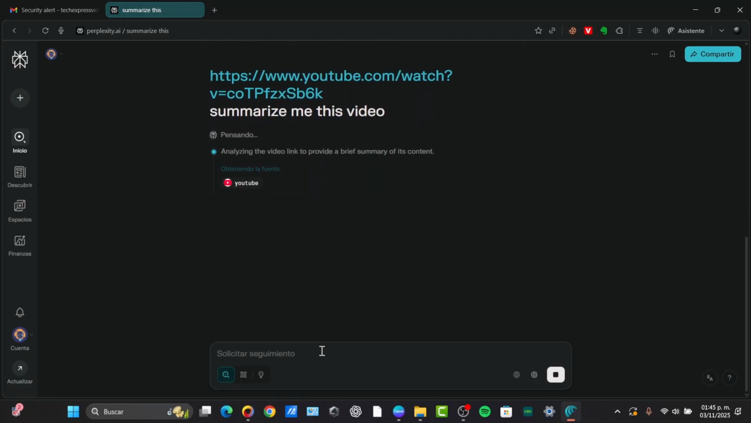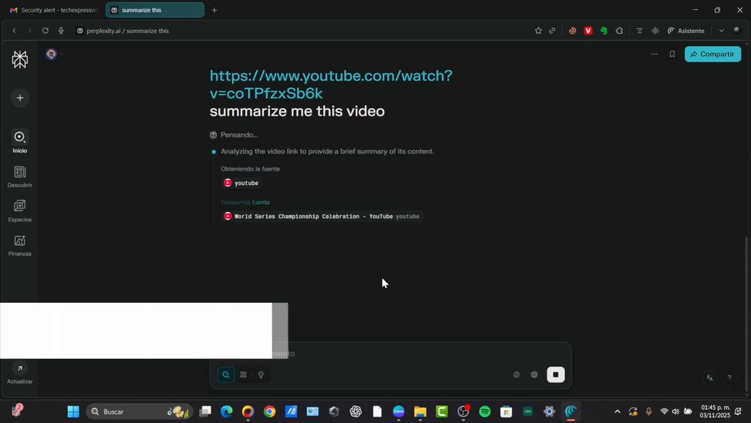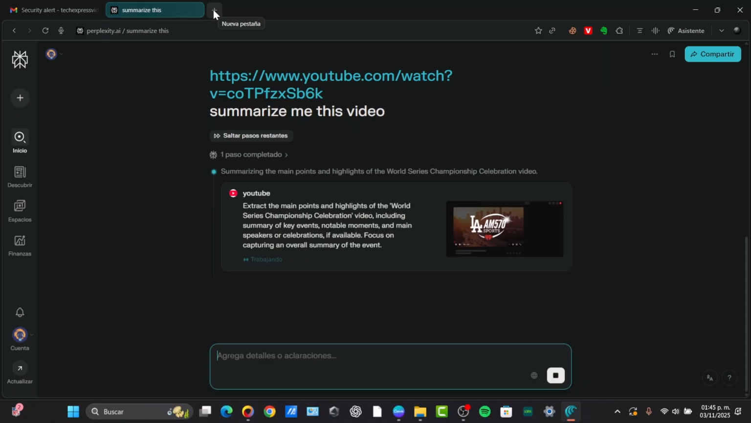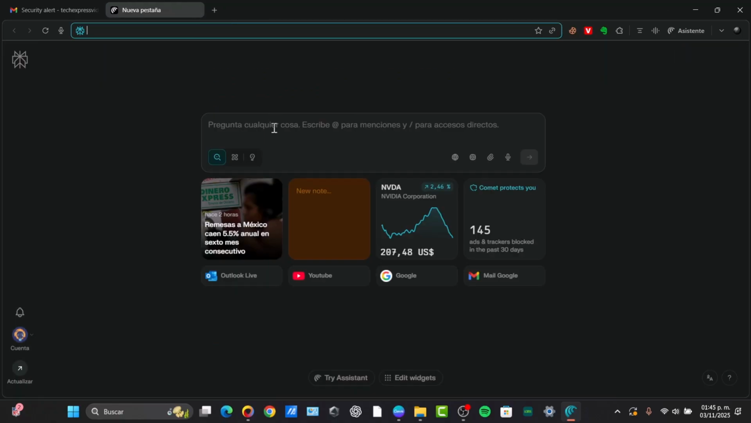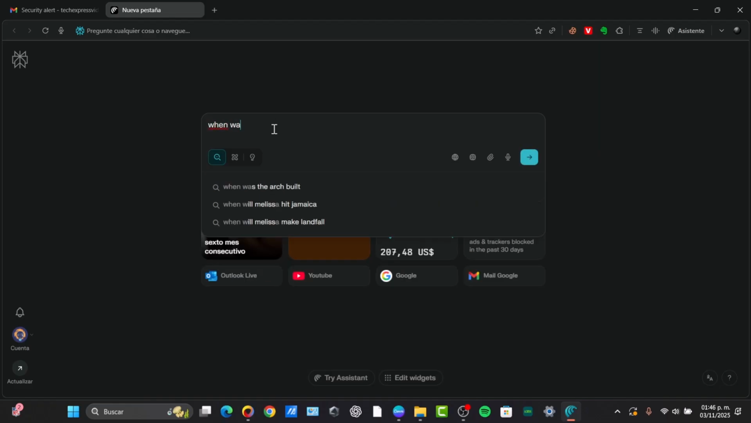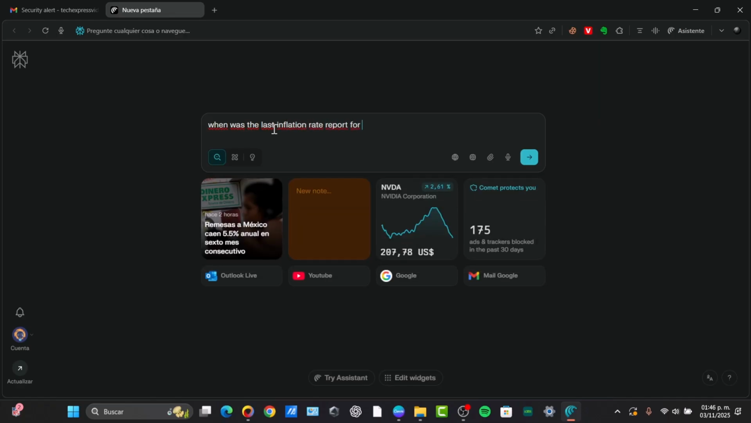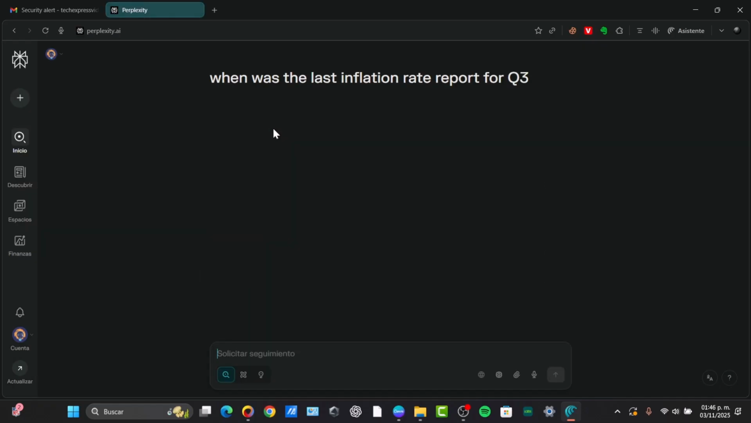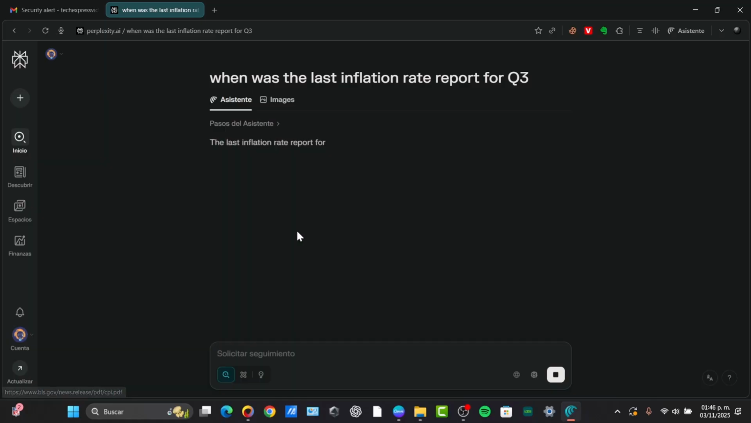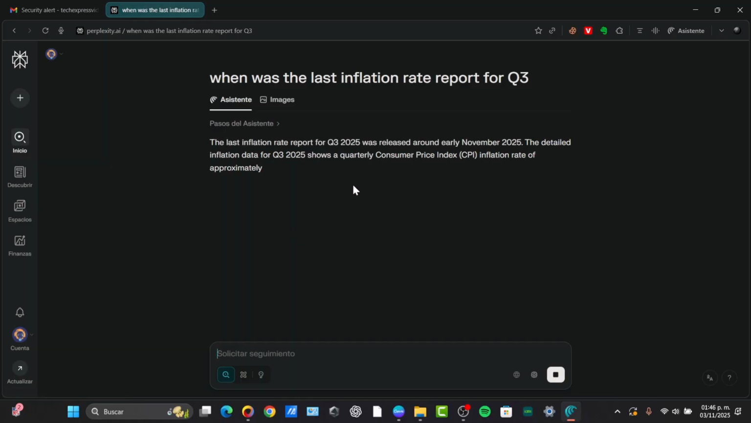So the third thing that you can do is fact checking and citation. You can ask a complex question. For example, down here, using exactly the same element, I'm going to open a new tab. I'm going to close this element, and let's say that I wanted to talk a little bit more about when was the last inflation rate report for Q3. Something like that. Show the cited answer, which is every answer you get in the comment is sourced. And there we go, everything is sourced. It's something that even ChatGPT does not have.